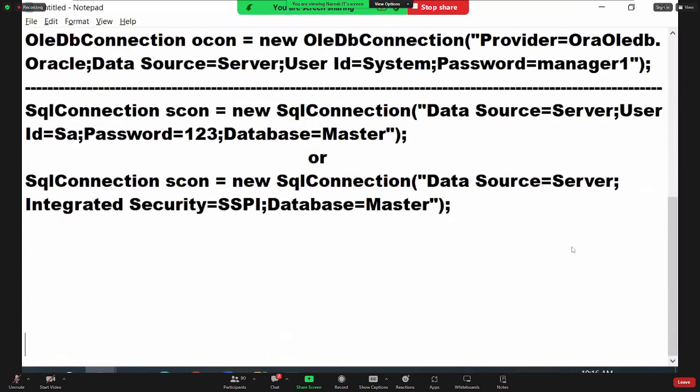First one is SQL authentication. Second one is Windows authentication. Is that clear? Okay, simple.